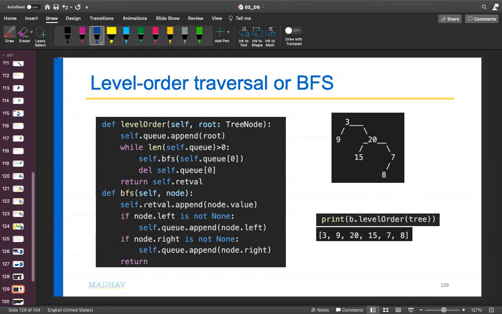So process that node, basically you are just appending these values to your return array. You're processing the node. And then queue the children. That's it. So very simple algorithm, right?